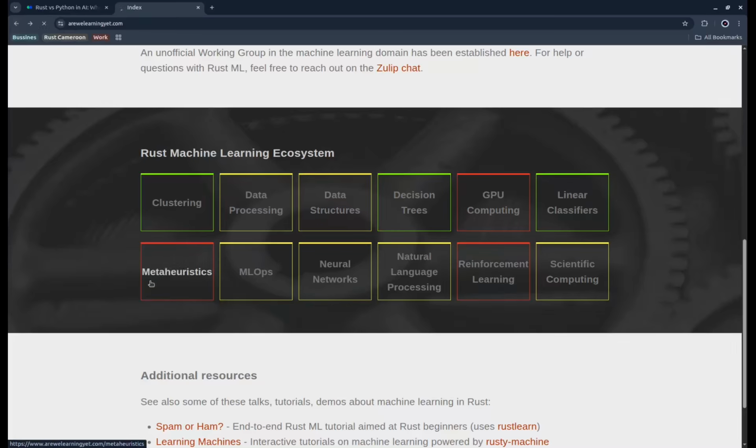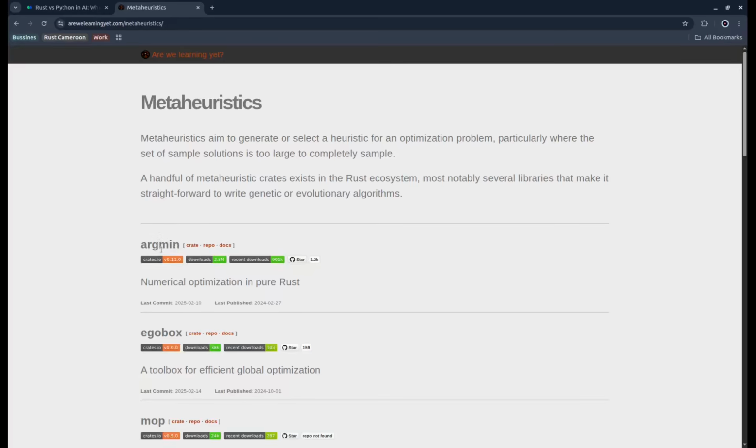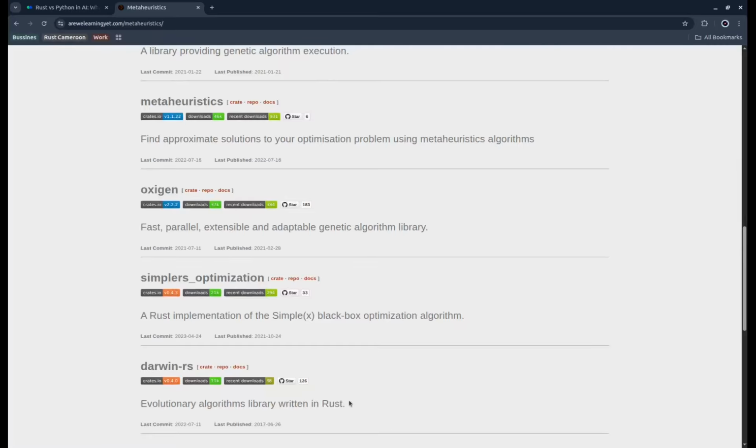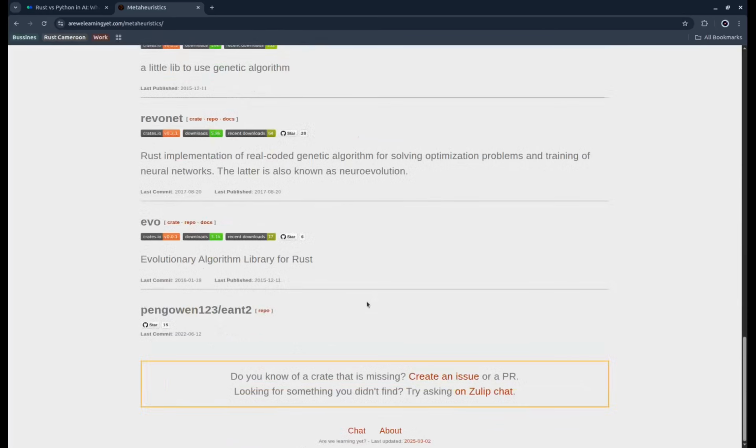For the metaheuristics, we have argmin. A metaheuristic aims to generate or select a heuristic for an optimization problem, particularly when a set of sample solutions is too large to completely sample. A handful of metaheuristic crates exist in the Rust ecosystem, most notably several libraries that make it straightforward to write genetic or evolutionary algorithms. You have argmin, numerical optimization in pure Rust. And there are a lot of metaheuristic crates here in Rust, a lot of them.